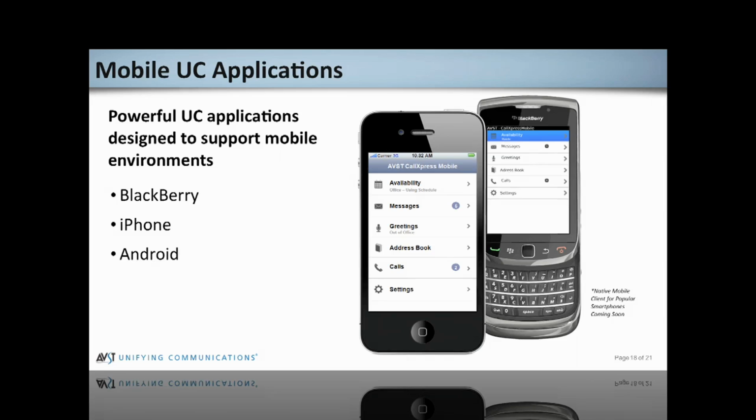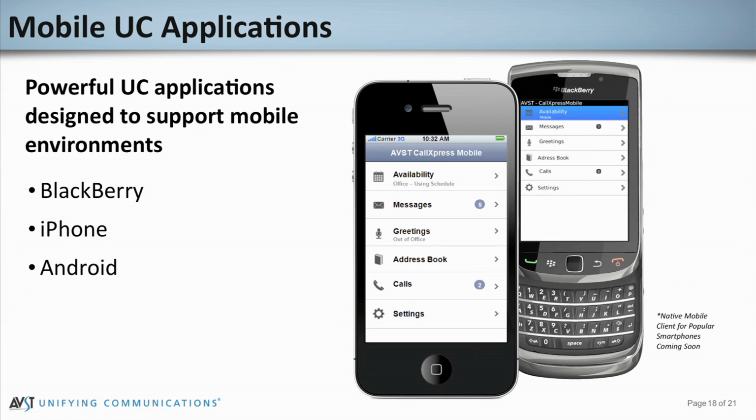One of the things we're the most excited about at AVST today are our new mobile unified communication clients. What we've done is we've created a set of powerful UC applications built as native clients that work on the more popular mobile devices today. And today we're in the process of releasing applications for BlackBerry, iPhone, and Android.